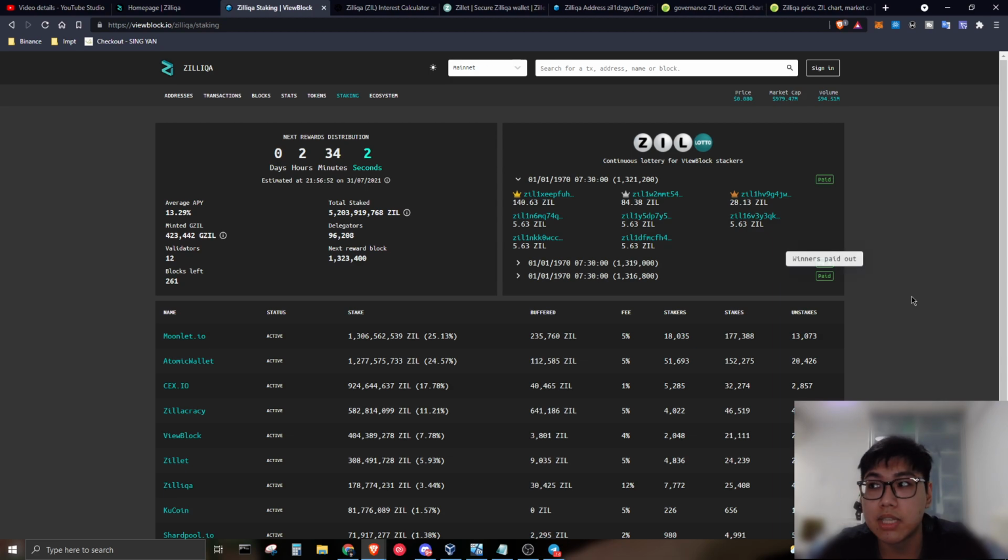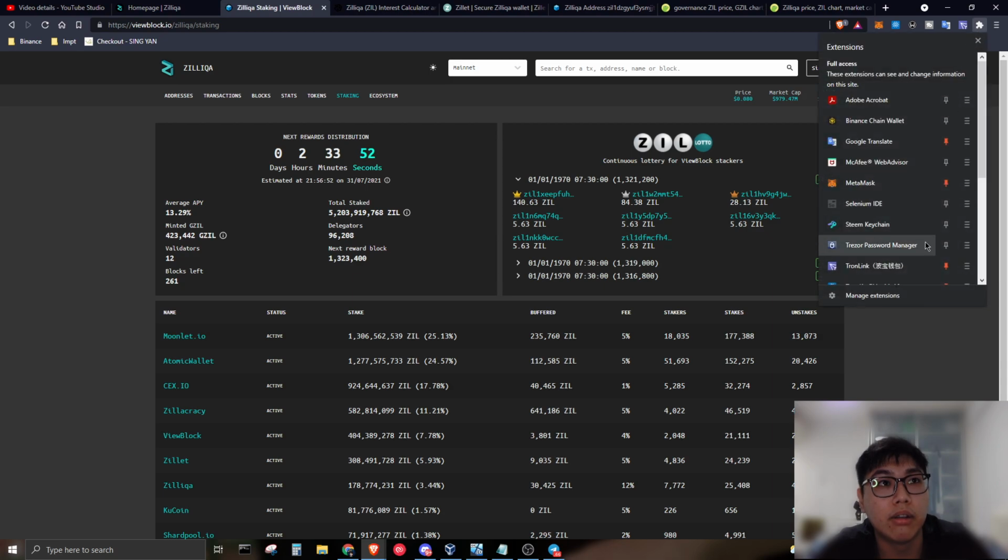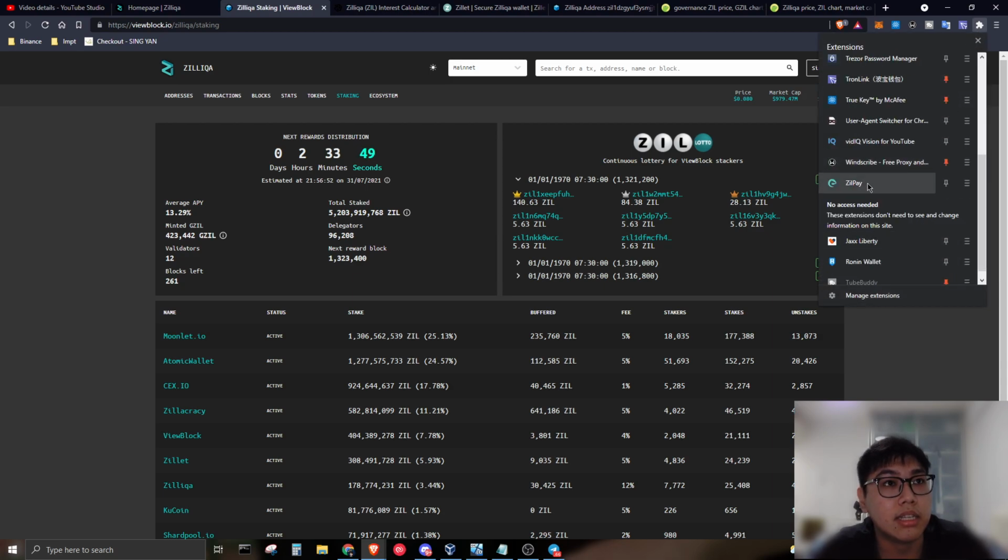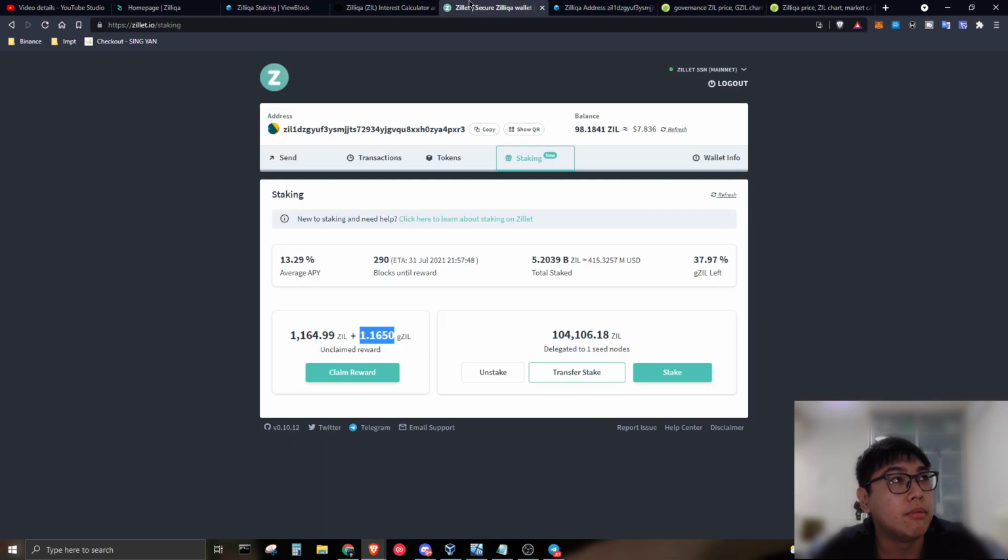So first of all, if you guys want to do staking, basically want to get dividends from Zilliqa itself, you need to have a wallet. I would recommend downloading Zil Pay. You can head over to the website, which is Zilliqa.io, and from here you can set up a wallet and stuff like this.